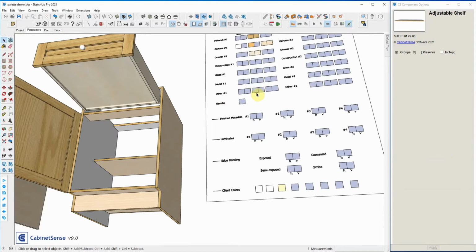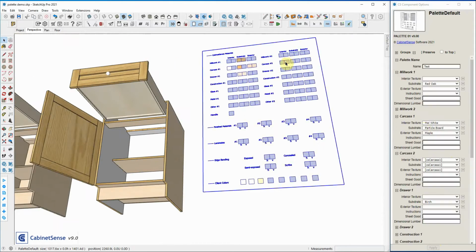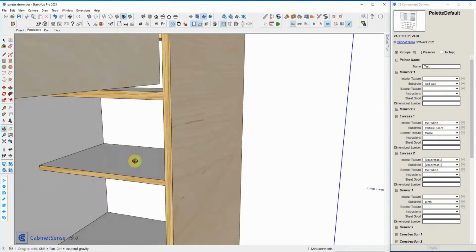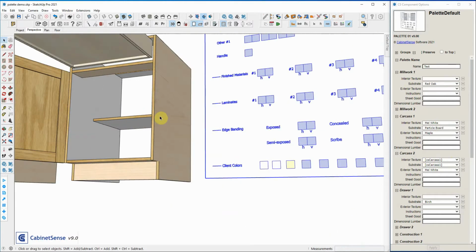If I go back to Carcass 2 and simply change the exterior side to be white, and it's changed. It's now white on both sides. So if your shop works like this, you could set up all of your interior parts as being Carcass 2, your exterior of your cabinet being Carcass 1, and you can easily control what material it's using.